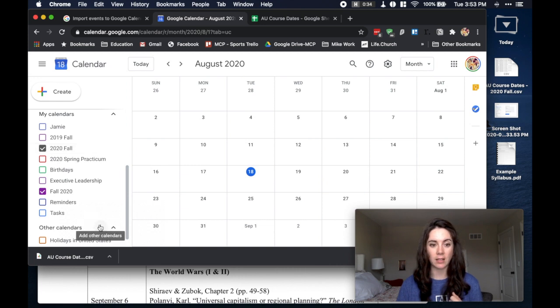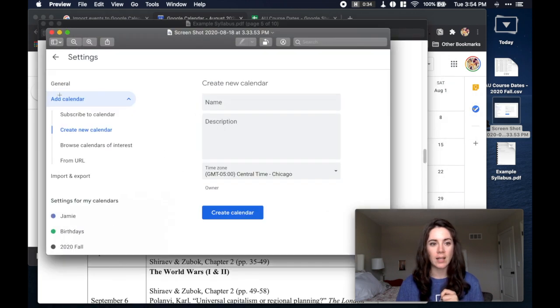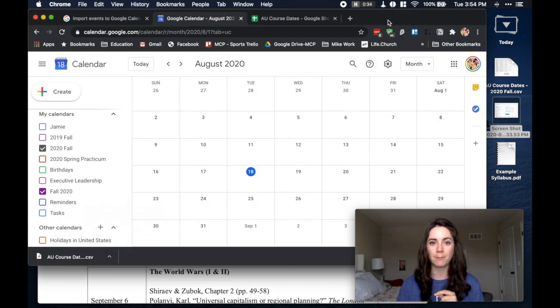I did that by clicking add other calendars. I'm not going to do that here because it shows my email address. I don't really want to show you that. So I'll show you a screenshot. Add the calendar, add the name, the description, check your time zone, and then hit create calendar. I named it fall 2020.